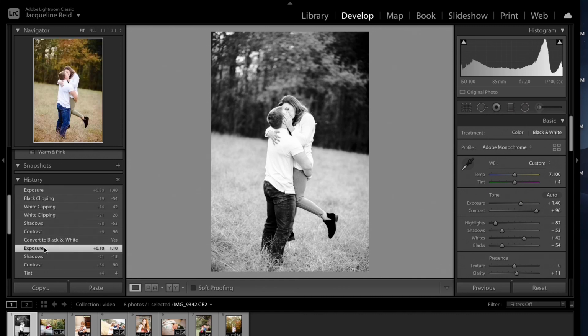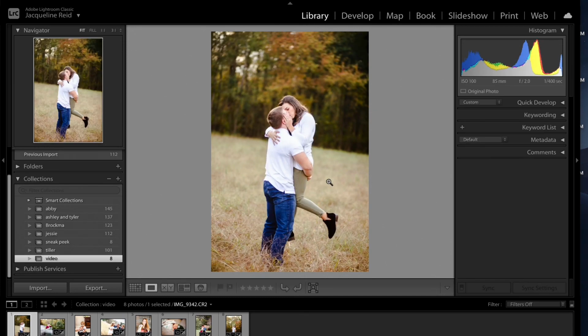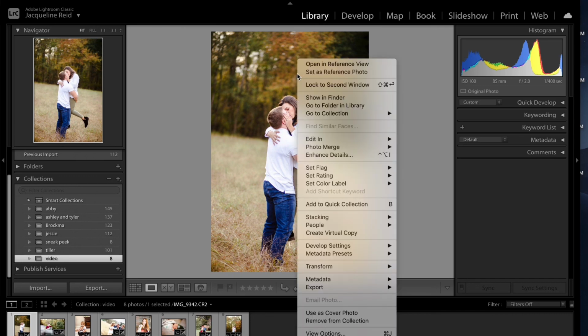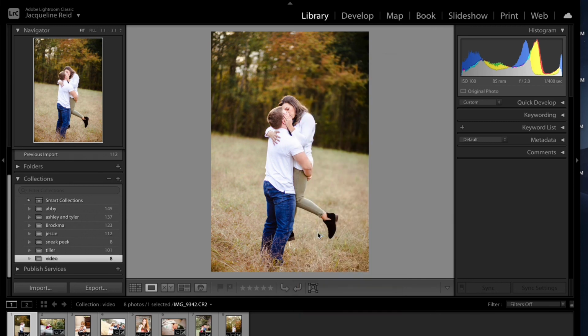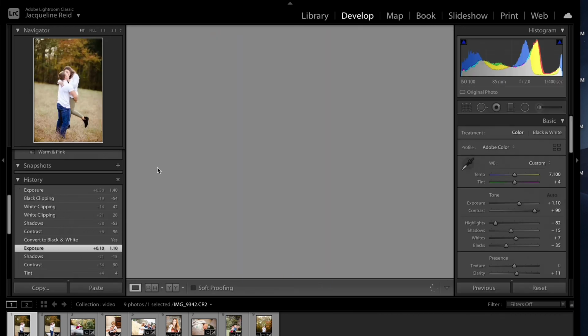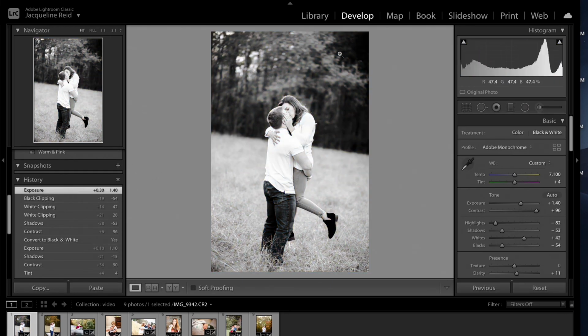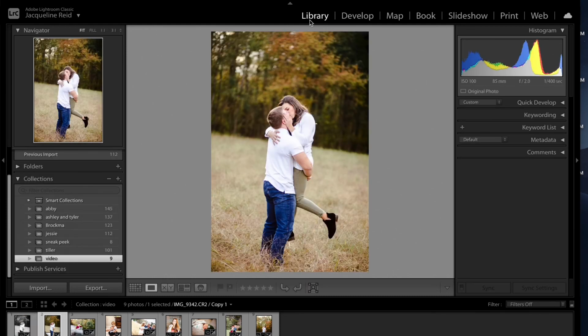And just an added bonus, I guess. Sometimes I have a photo that I love in color and I love it in black and white. What you can do is go back to the library tab, right click the photo, and then come down here and say create virtual copy. That gives you two of the same exact image. So you can keep one in color and the other you can put into black and white. So you can give your client both of the same shot, just one in color and one in black and white.